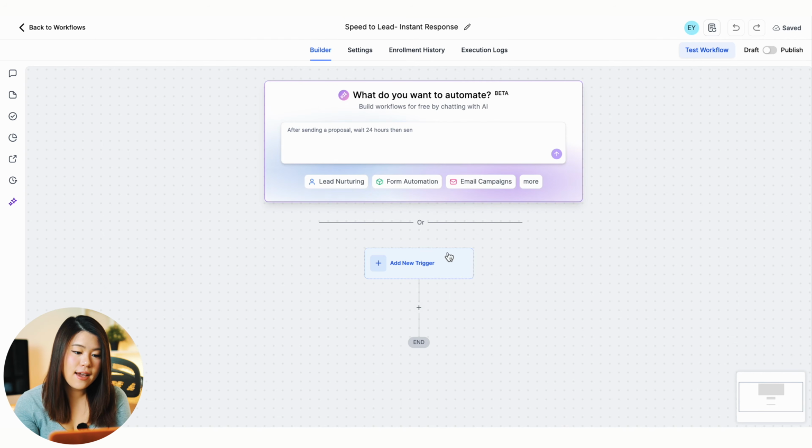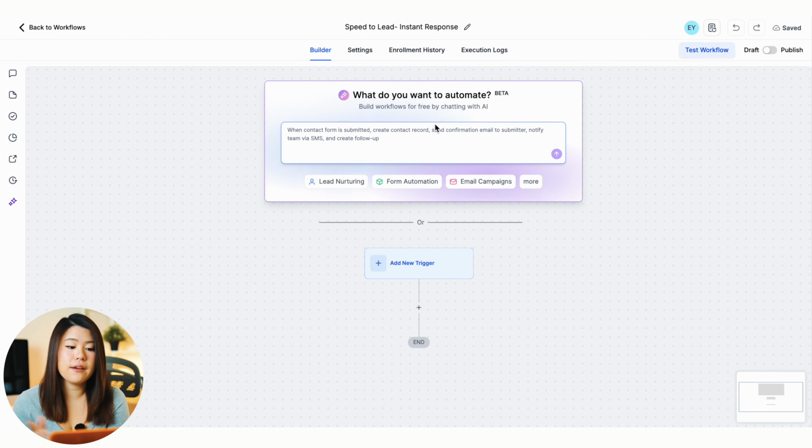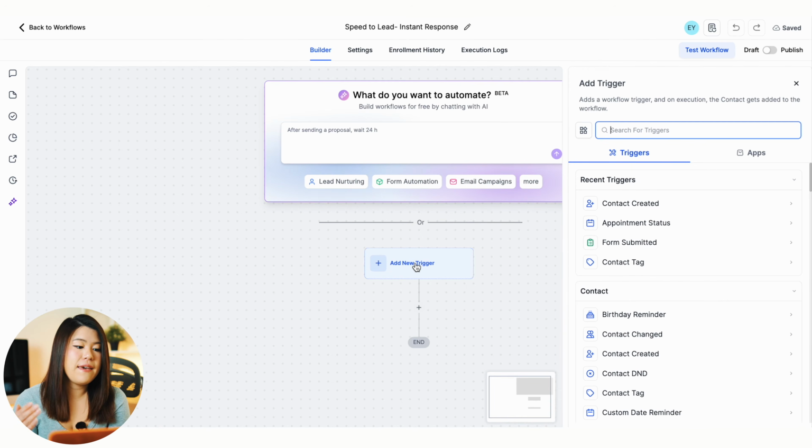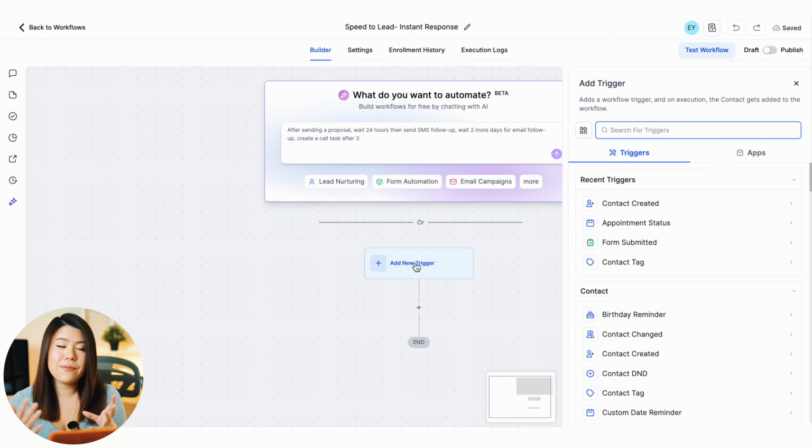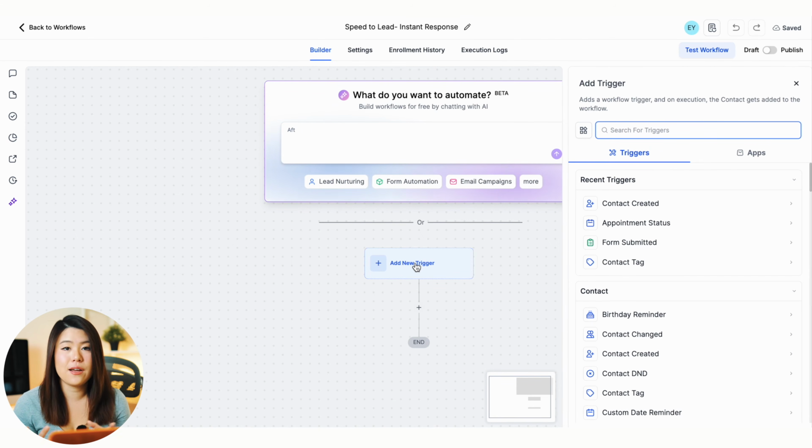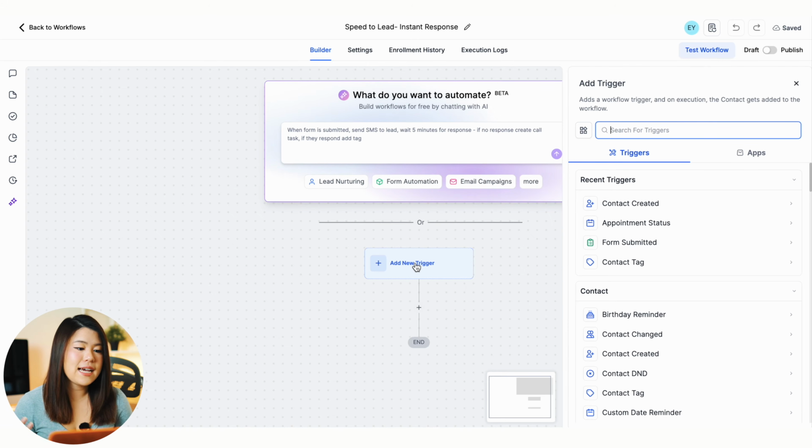Okay, so the next thing I am going to do is add a new trigger. At the top, you can build workflows for free by chatting with AI. It is very effective, but again, for the purpose of this video, I'm going to break it down step by step. So the trigger is important because it fires the moment a lead enters the system. It doesn't matter if they came from a form, an ad, a phone call, or a chat widget. As soon as the contact exists, the speed to lead process begins.